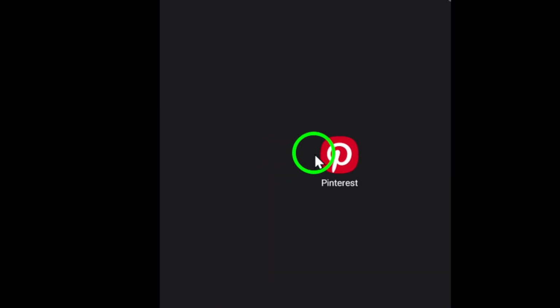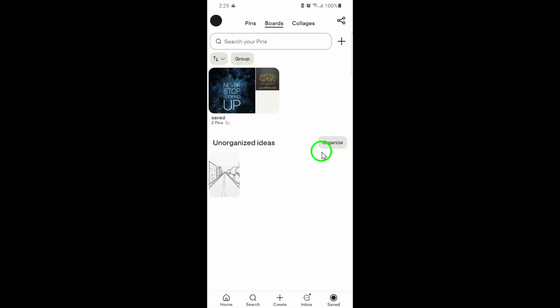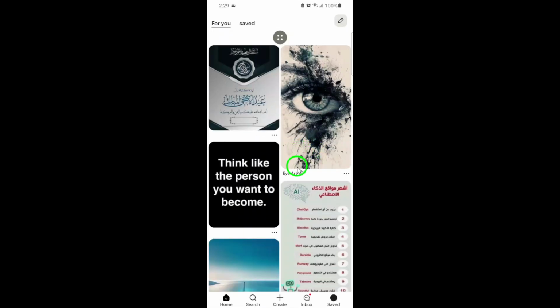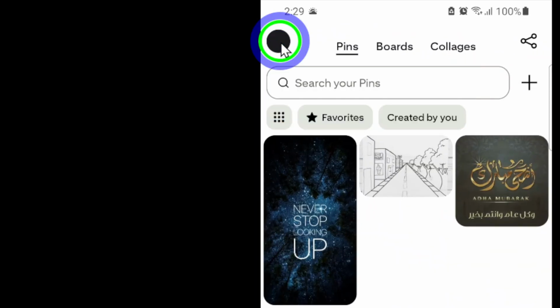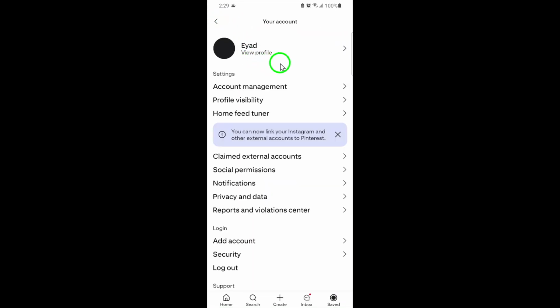First, grab your phone and open the Pinterest app. Once you're inside, you'll want to head over to your profile. To do this, look for your profile picture. It's usually at the top right corner, but sometimes it's at the bottom navigation bar, depending on your device. Tap on your profile picture, and you'll be taken straight to your personal Pinterest space.